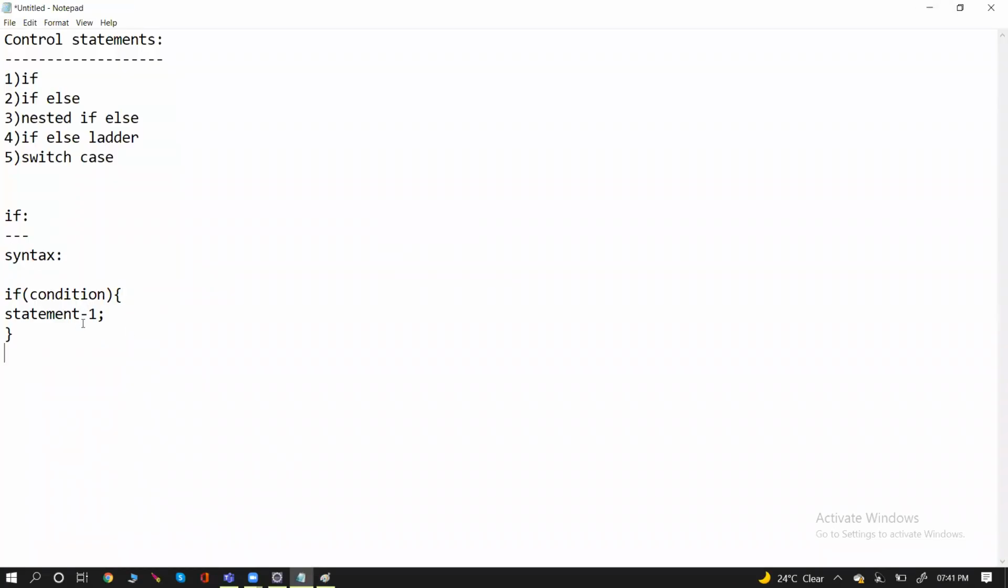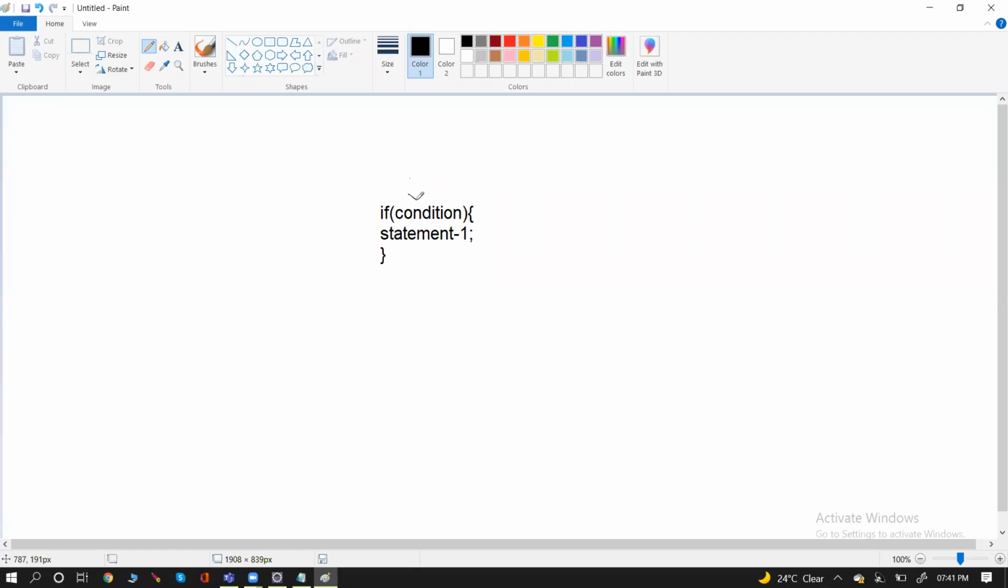So we are talking about the control statements where the condition is checked. If it is true, then this statement will get executed. If the condition is false, it does not execute any instruction. So that is an if condition.